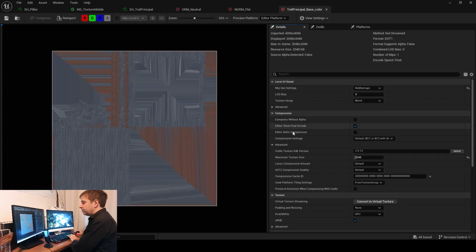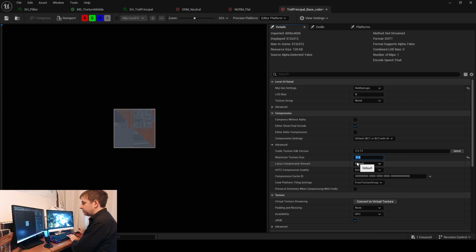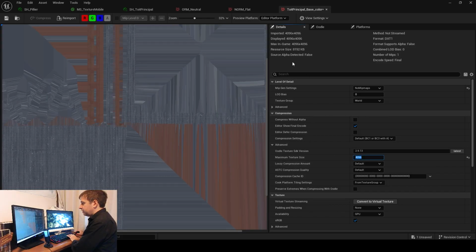But you can actually reduce the resolution inside Unreal, and it will reduce the resource size and so reduce the build size too. So you can go there to compression, advanced, and you have here maximum texture size. And if, for example, I put 512, see, the resource size is going to be only 128. And if I go back to 4K, see, it's going to be 8 megabytes. So I recommend you to optimize all the resolution of your textures.